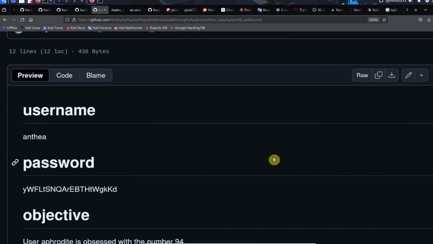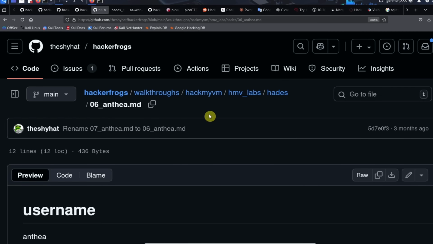All right, everybody, this is a guided walkthrough for the Anthea level from the HackMyVM.eu labs, the Hades lab on HackMyVM.eu.